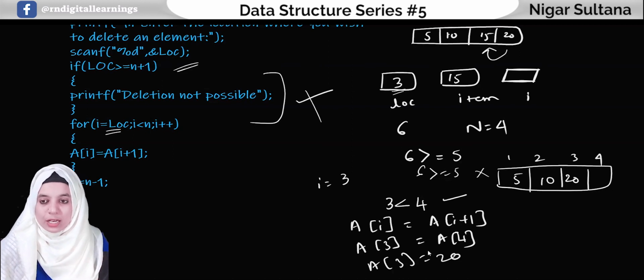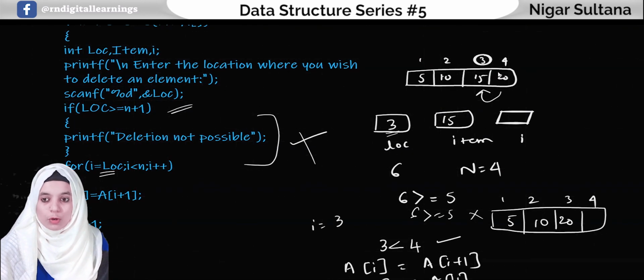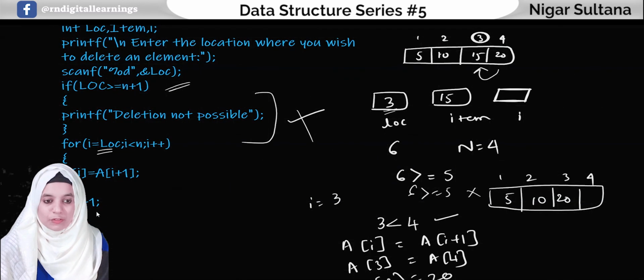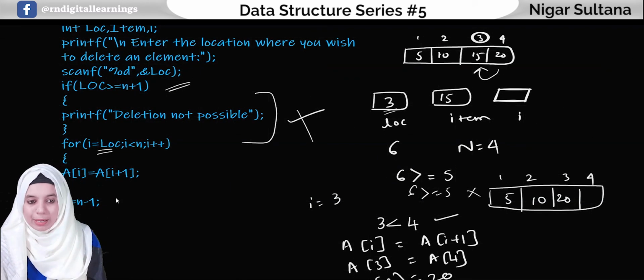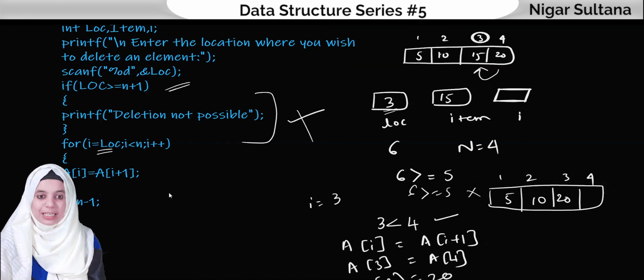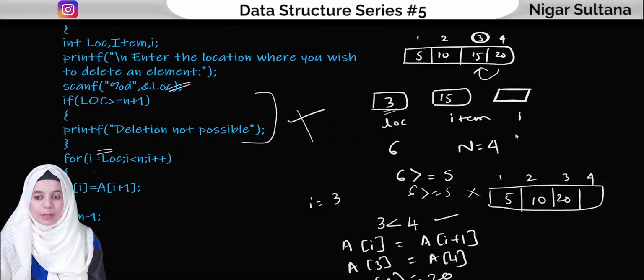So initially see, our array size was 4, now it will become 3. See, we have condition like n is equals to n minus 1. So this is how we will delete an element from an array.